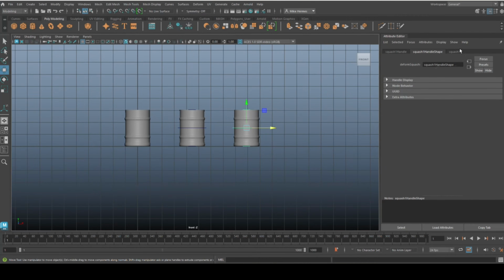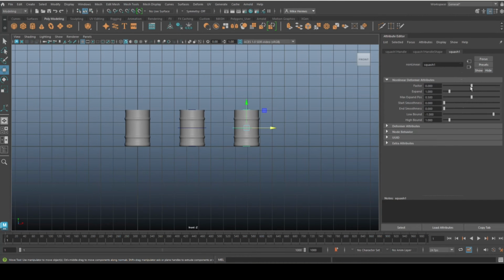Control A. I'm going to go to my squash setting right here, and I'm going to change the factor. Let's say, we're not going to go nuts, but let's do something like this. And then we're going to go to this guy and we're going to squish it to about there. All right, cool.